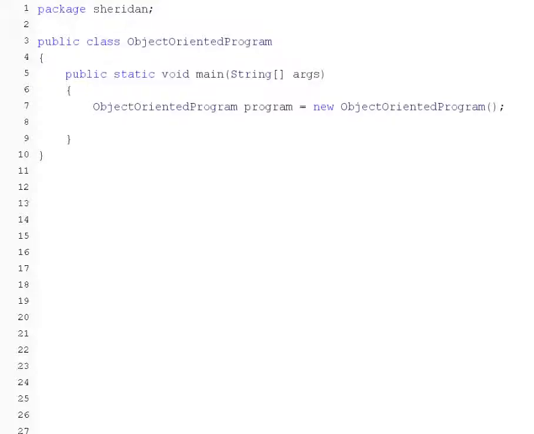Objects are capable of doing things just like real-world objects are. An object's functionality is defined in its methods. In our case, a program can run, so let's define a run method.